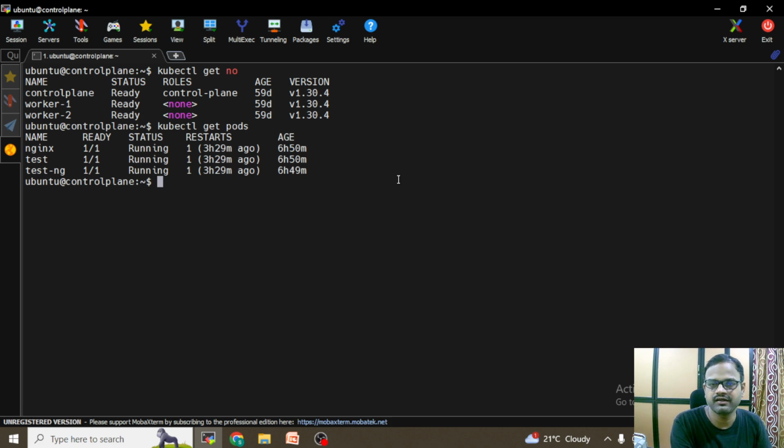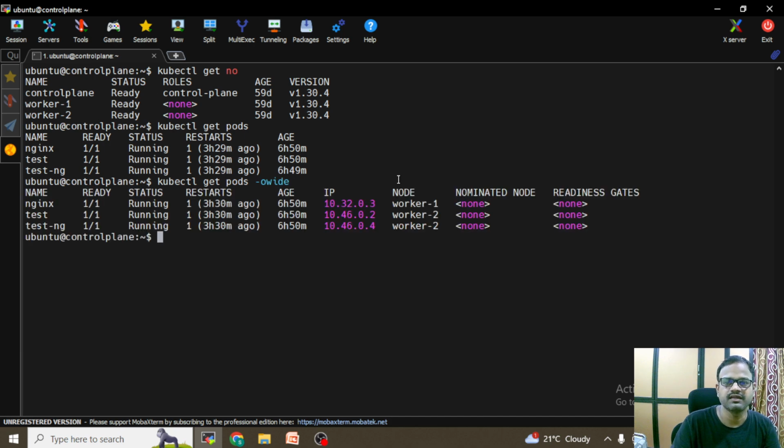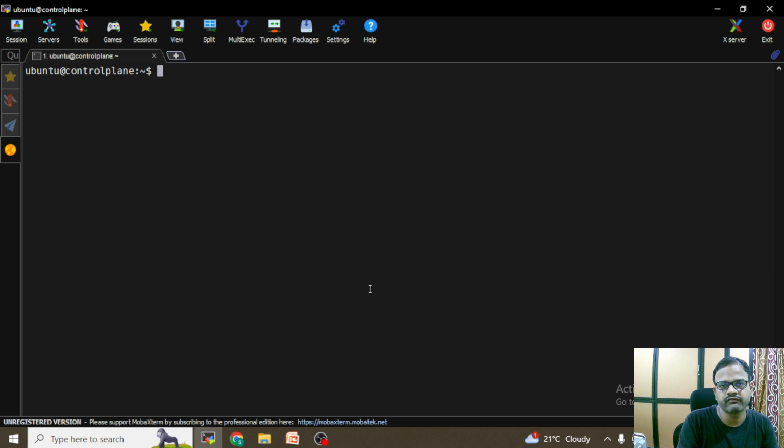For example, I told you 10 pods were part of my cluster, but right now three pods are running in my Kubernetes cluster. And what are they? It's nginx, testng, and test. These are the 3 pods which are running. If required, we can use -o wide to see on which worker nodes they are running. Two are running on worker node 2 and 1 is running on worker node 1. Okay, no issue.